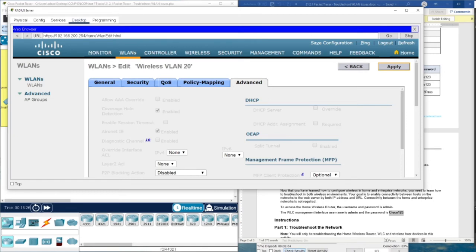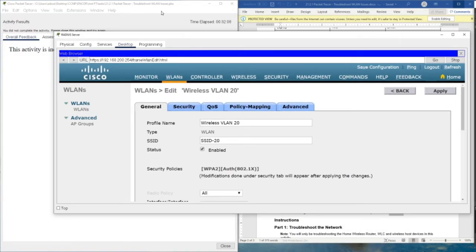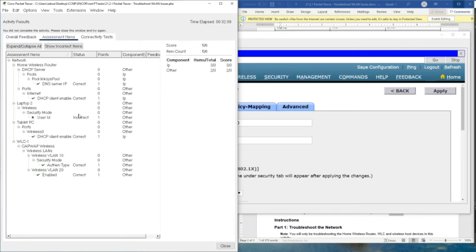Meanwhile, let's check results. Okay, here we have in laptop 2, we need to change it, that's okay. In the network, home wireless network, everything is fine. But in laptop 2, we need to fix it, we will do this, okay.